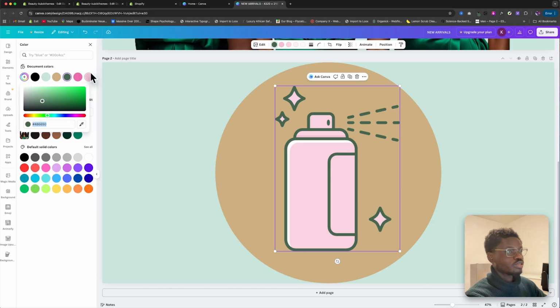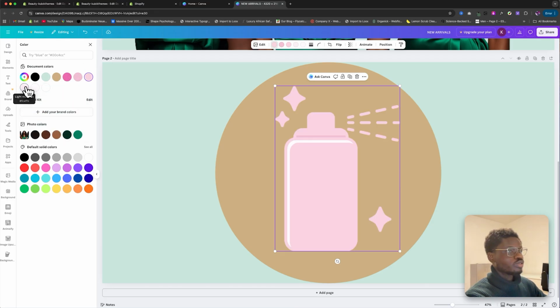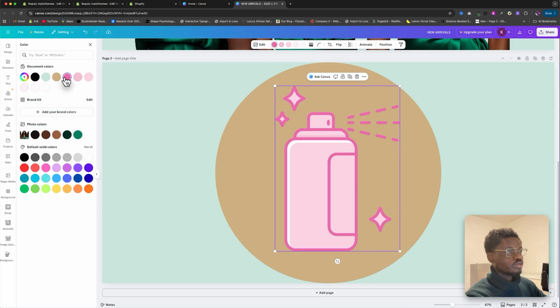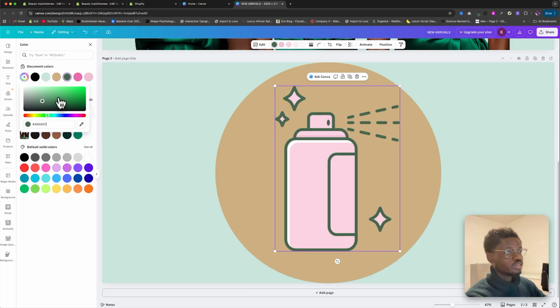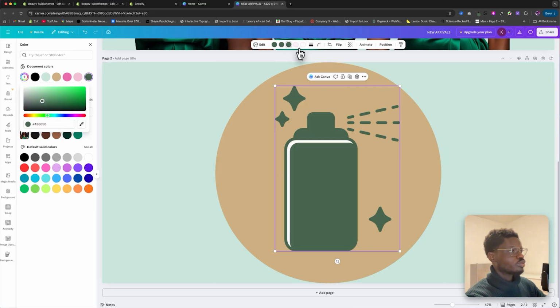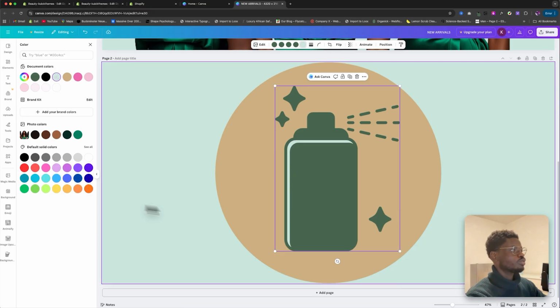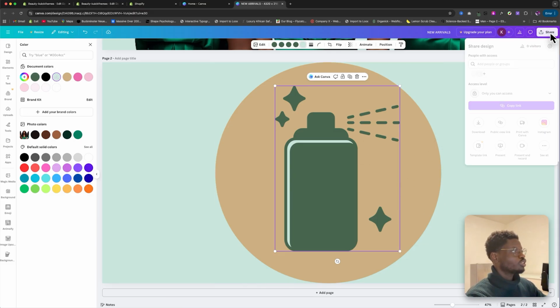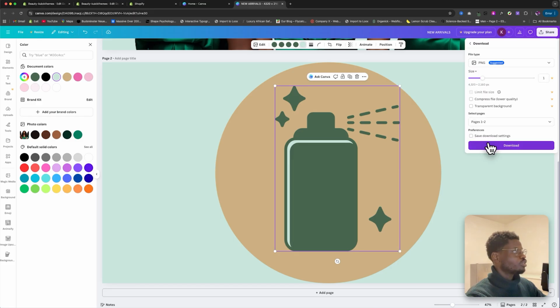This like this, and then we do the same for other colors like this. And then the very light one, we just change it to this color right here. Yeah, and then we just export it. We click share, download, and then click on download right here.